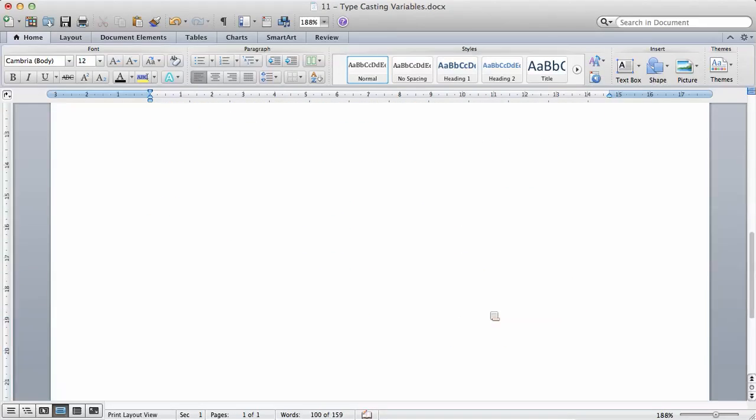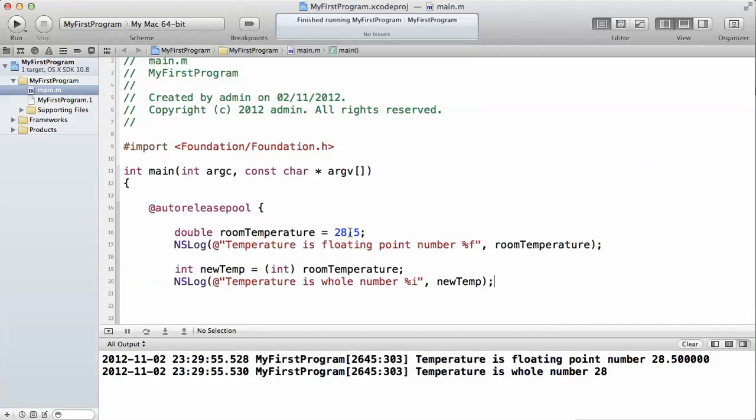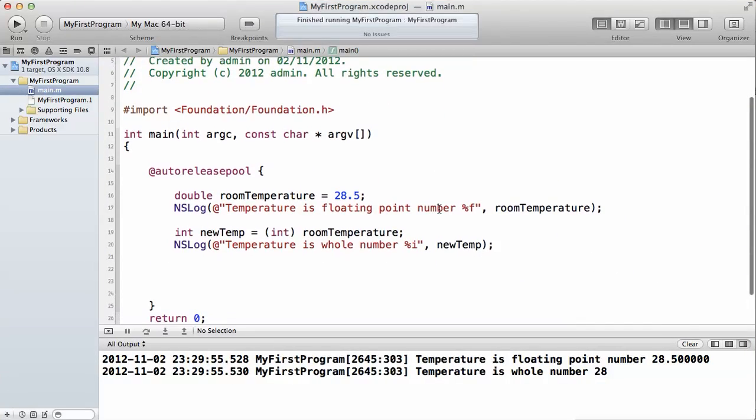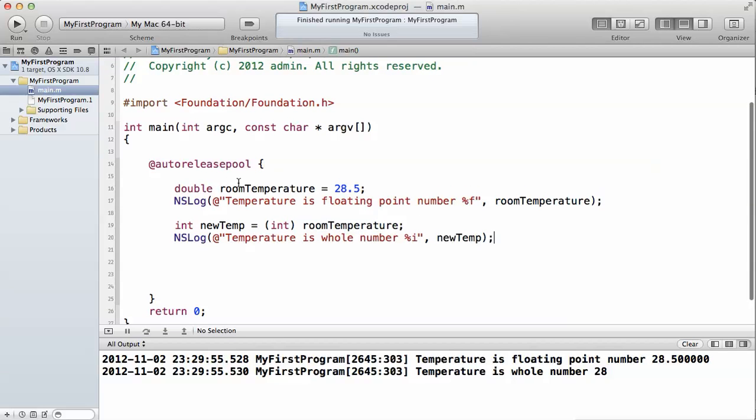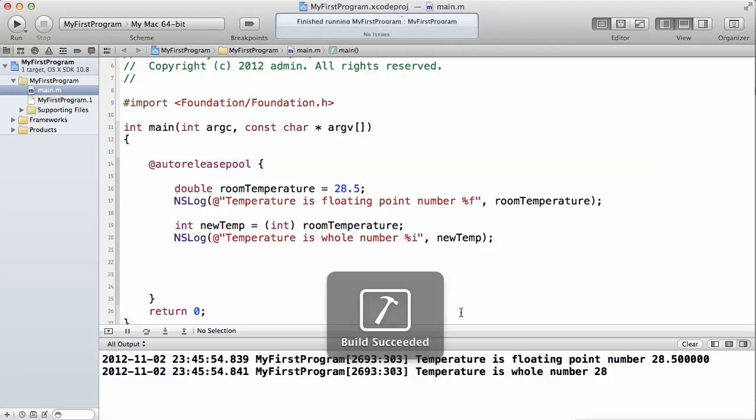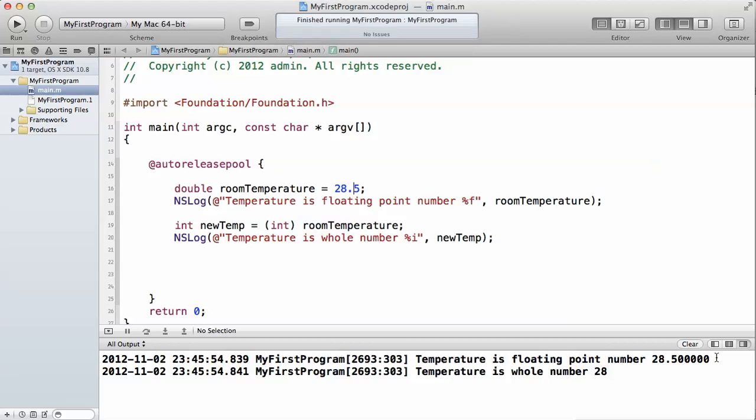So let me show you how to actually do that. This is a program that we wrote. As you can see here, I declare a variable as a double, and I give it 28.5, and I print out the value. Then I change it, then I print out the value again. So when we run the program, we can see that the temperature is a floating point number, 28.50000. And then when I do the typecasting, now it is only 28 without the decimal point.